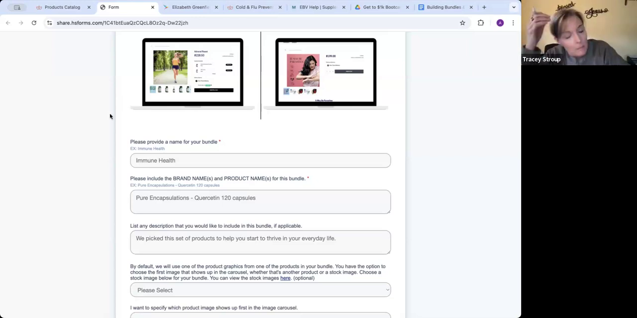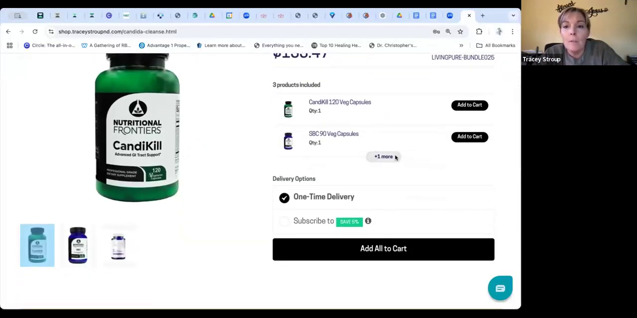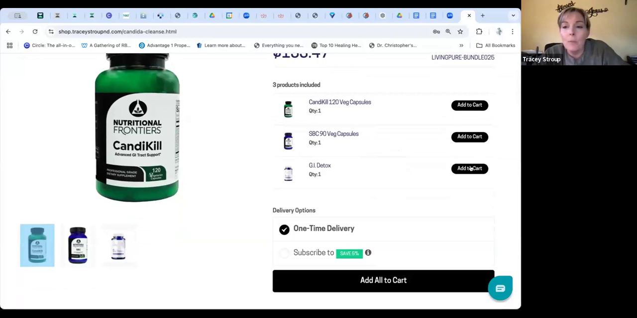Yeah, so just to clarify a little bit, on the flex bundle, what I normally do is if it's something that I'll script as one protocol. So for example, if I'm doing a cleanse for candida, right? My candida cleanse has Candy Kill, SBC, and then a GI detox. So somebody might order that the first time, right? But with my flex bundle, as you can see on the screen, people can add each one individually to the cart, or they can add all to cart.